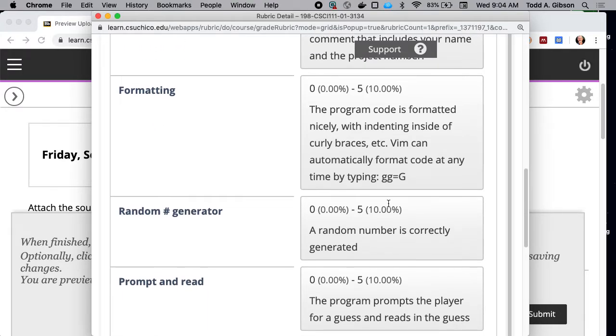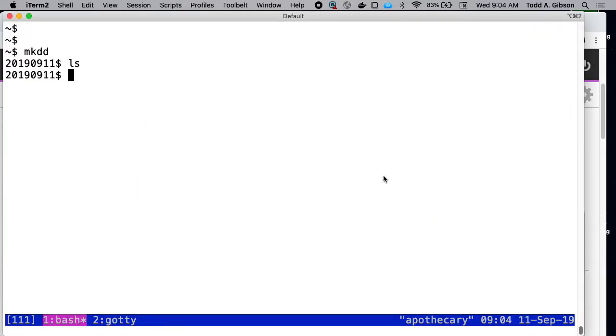This I haven't talked about, so let me talk about this. Your program code is formatted nicely with indenting inside of curly braces, etc. Let me take just a moment to indicate what I'm talking about there.